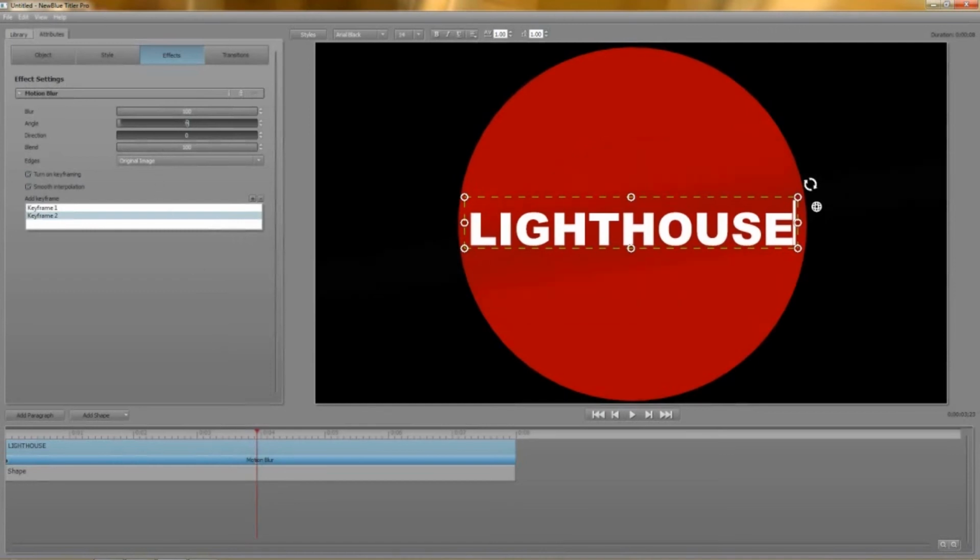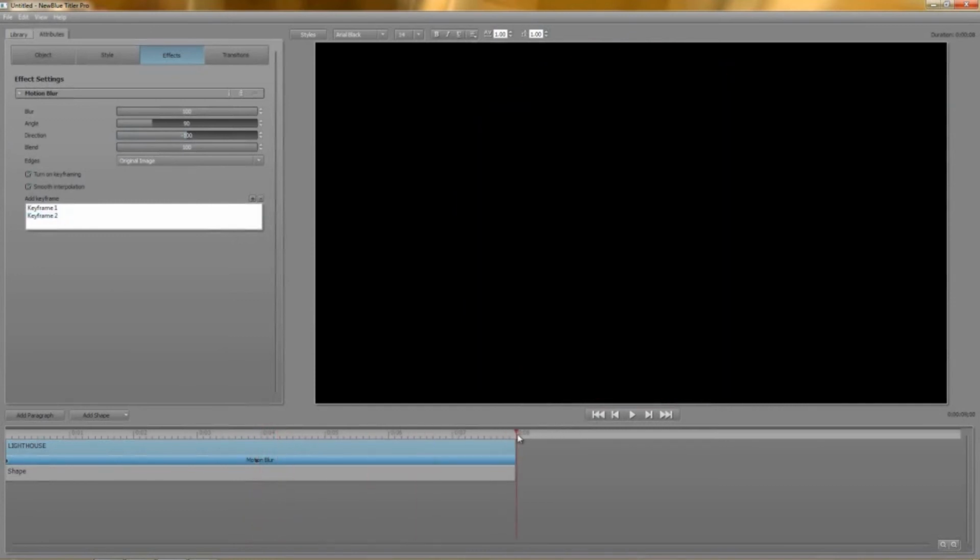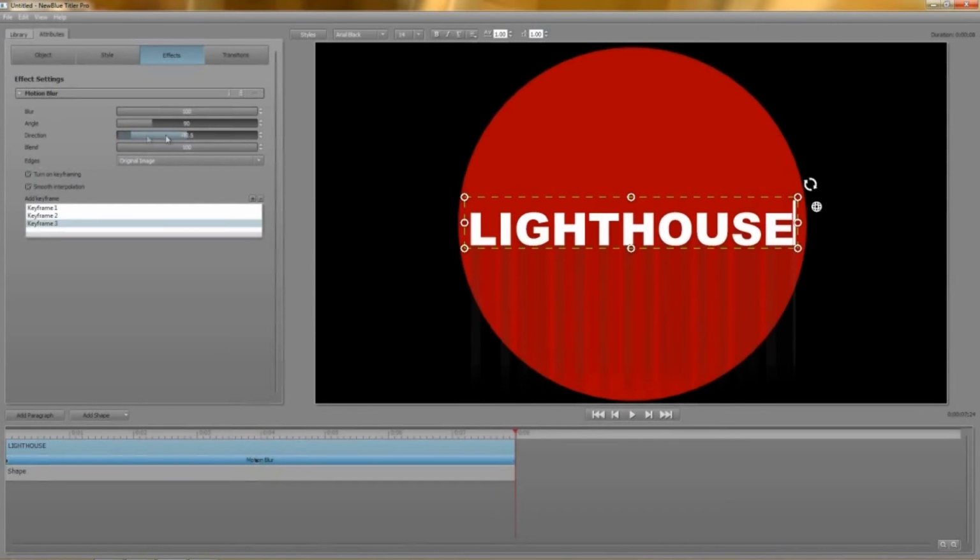I'm going to change angle to 90 degrees and direction to -100. Now I'll drag the timeline head to the end of the track, and I'll just change the direction to +100. And there you have it. Fairly simple example, but hopefully you'll now have all the basics to go off and explore on your own.